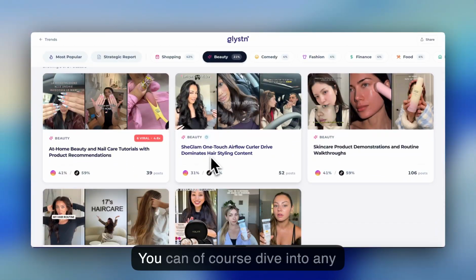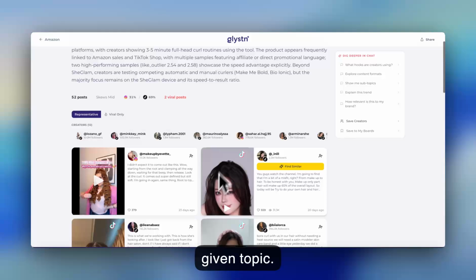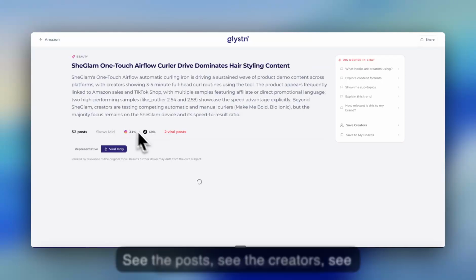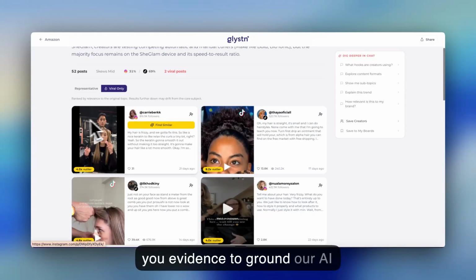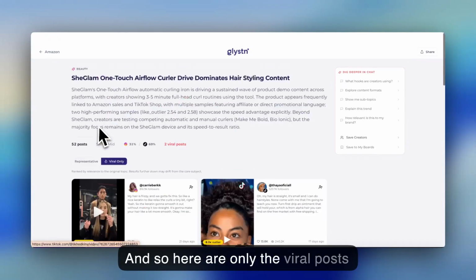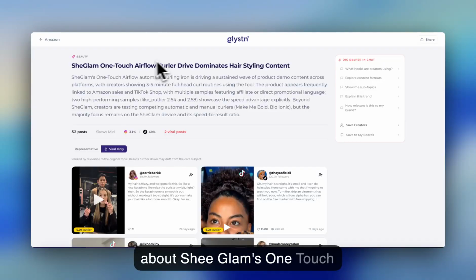Same thing as before, you can of course dive into any given topic, see the posts, see the creators, see the posts that went viral. So the whole thing at Glystn here is figuring out how do we always show you evidence to ground our AI insights. And so here are only the viral posts about Sheglam's one-touch airflow curler.